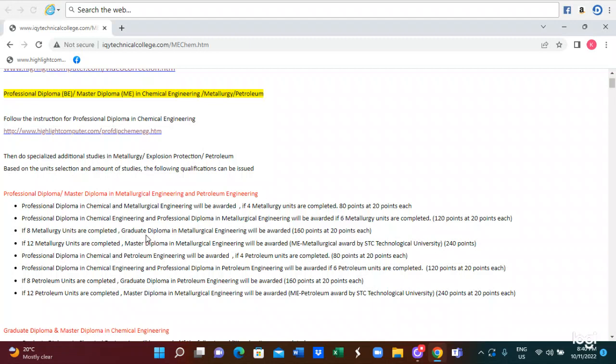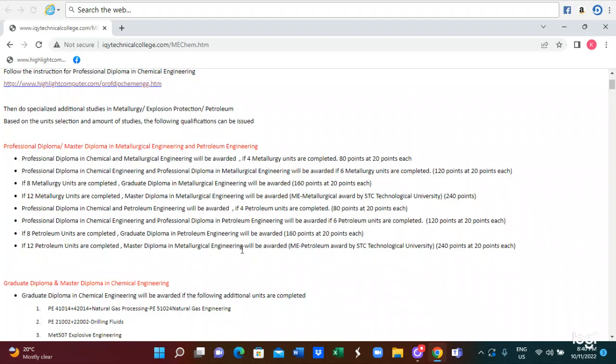Graduate diploma and master degree will be awarded. The professional diploma in chemical and metallurgical engineering will be awarded when 4 metallurgy units are completed, 80 points at 20 points each. The professional diploma in chemical engineering and the professional diploma in metallurgical engineering will be awarded if you complete 6 metallurgical units, so that will be 120 points. Every unit has 20 points. If 8 metallurgy units are completed, a graduate diploma in metallurgical engineering will be awarded. There will be 160 credit points.